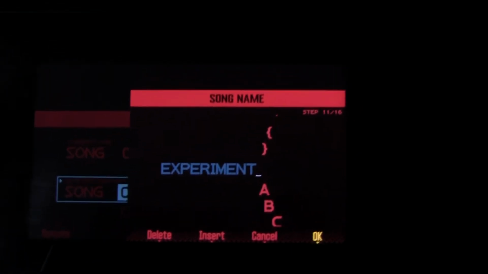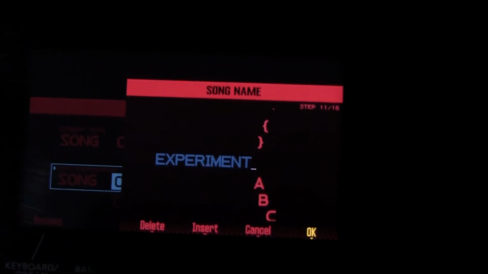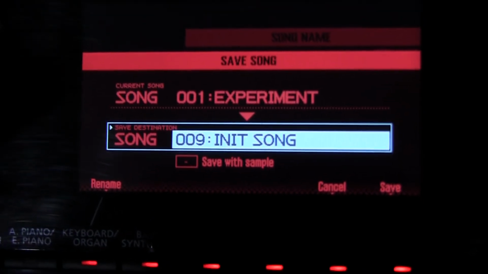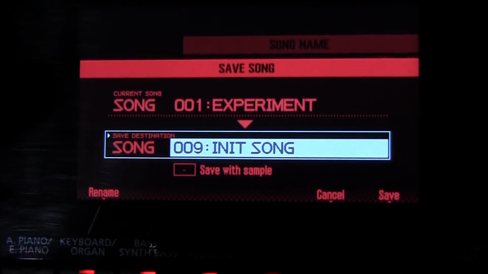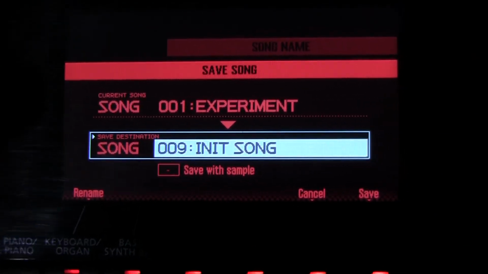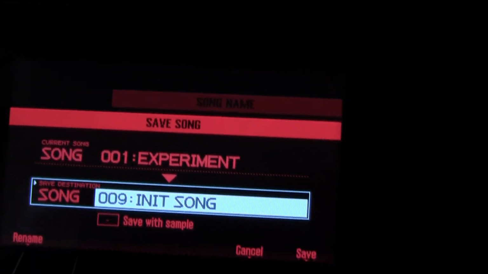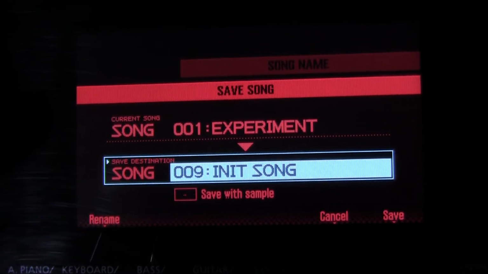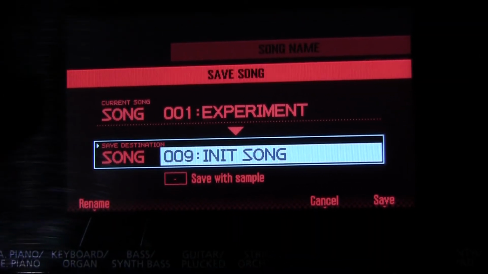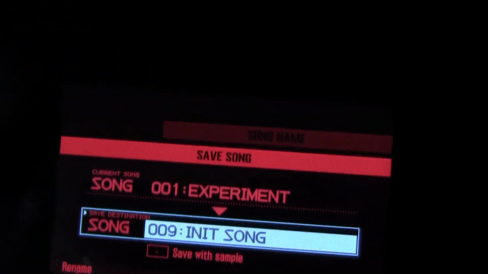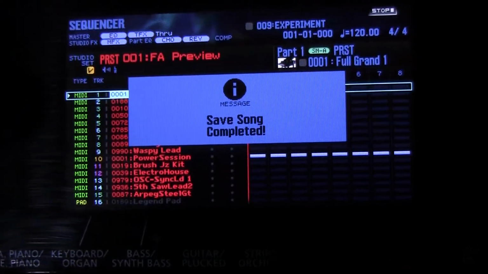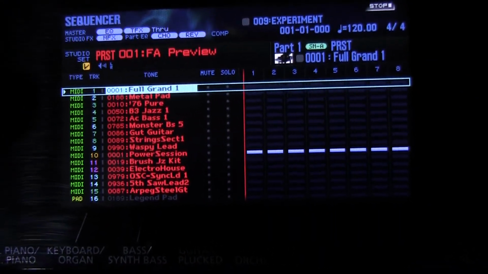Alright, we've renamed it to Experiment, and we press OK here, that yellow OK. And see, now we've got not 1 experiment going to not 9 init song, and we press save. So you have to watch the numbers, don't be confused, watch the numbers. That experiment is now going to song 9, and it will change init to experiment. So we press the save button, and it says are you sure, and we say okay, and we're saving the song, and the song has been saved, and we're done.